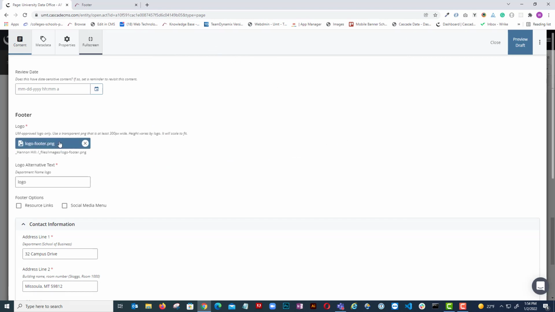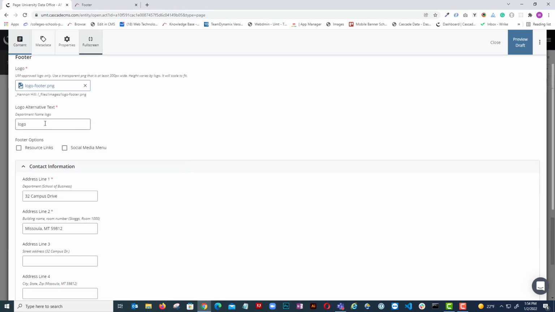Here is where you can add your unit footer. If you're with the IT department, you probably have an IT logo. If you don't have a logo, reach out directly to the marketing department and they will produce a branded logo for you. And make sure your logo has alternative text, so it would say something like University of Montana Information Technology logo. Any words in your logo have to be in that alt text, and then just a very general description of what it is.